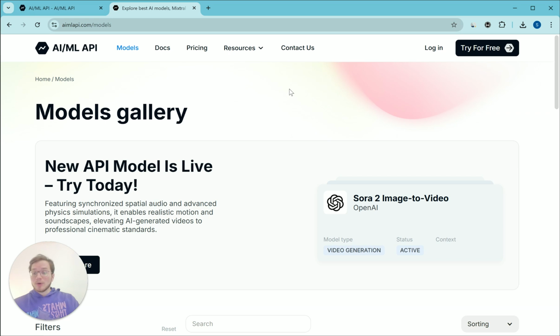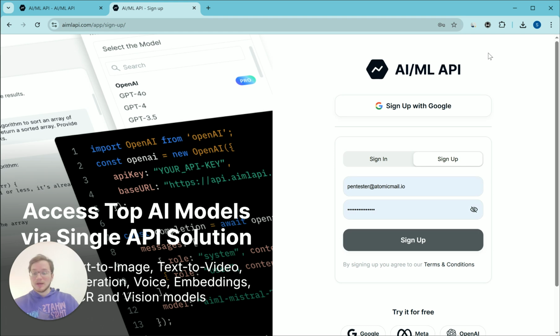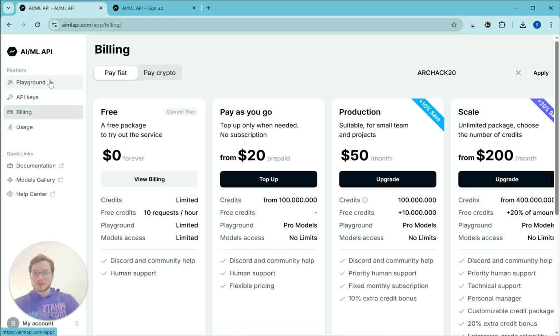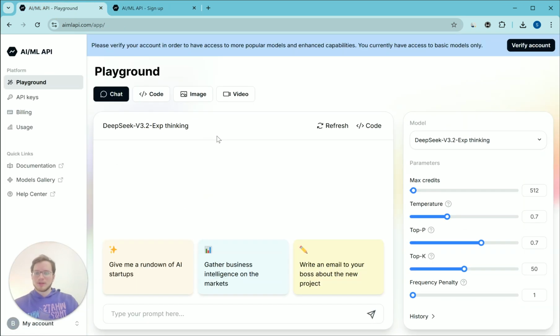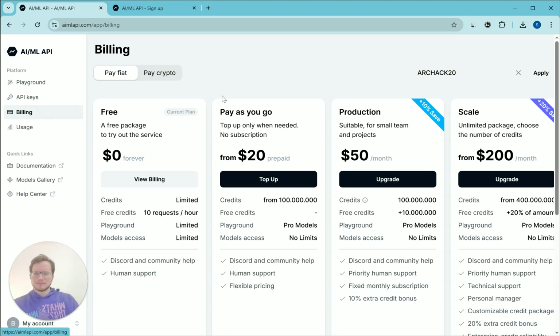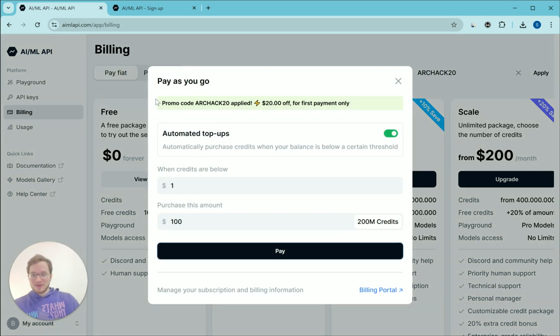So how do you get the promo code? Click here or here, so try for free, sign up, and you will find yourself in the playground right here. Don't worry about the blue plague, navigate to billing, type in ArcHack and tap apply. Now, the first time you apply, nothing will show up. Just don't worry about it. Go ahead and click here and you will see this beautiful thing right here.